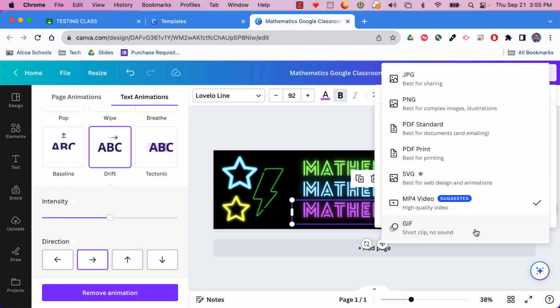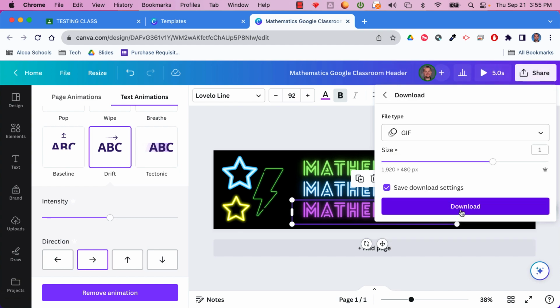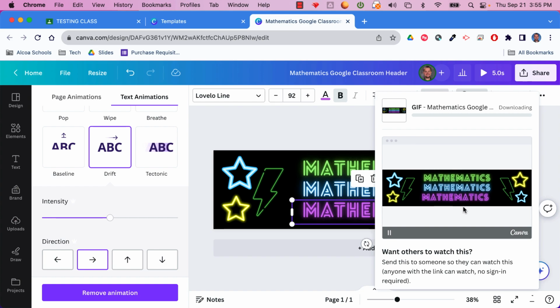You may have heard that. Those have been around for a long time. All right, so if I choose that option and then say download, it's going to take that image and build the GIF for me, then as soon as it's downloaded, I can upload it to my Google Classroom header area. And I'm going to show you how we do that real quick.